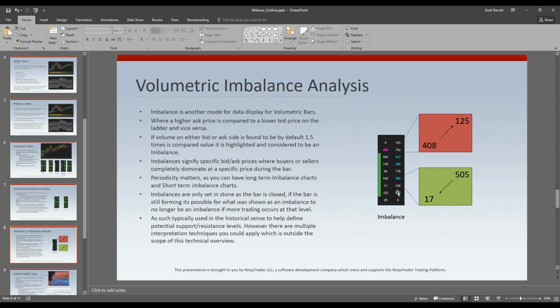In this case, at the very end of this bar, if this bar was still forming, it could be that this trading comes back down. We get more trades occurring on this bid price of 29 here. As soon as we get more trades occurring, then this imbalance may no longer be true, and the cyan color will go away. So that is one thing you've got to watch out for: whenever the bar is closed, these imbalance levels are set in stone. When the bar is forming, then it can change.